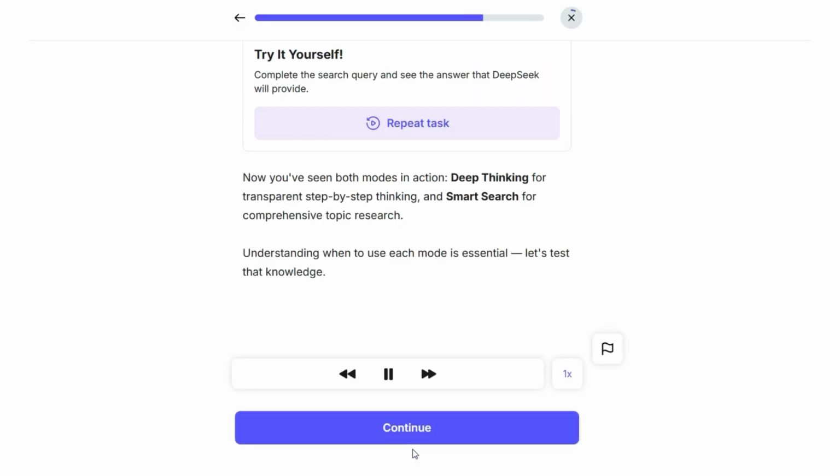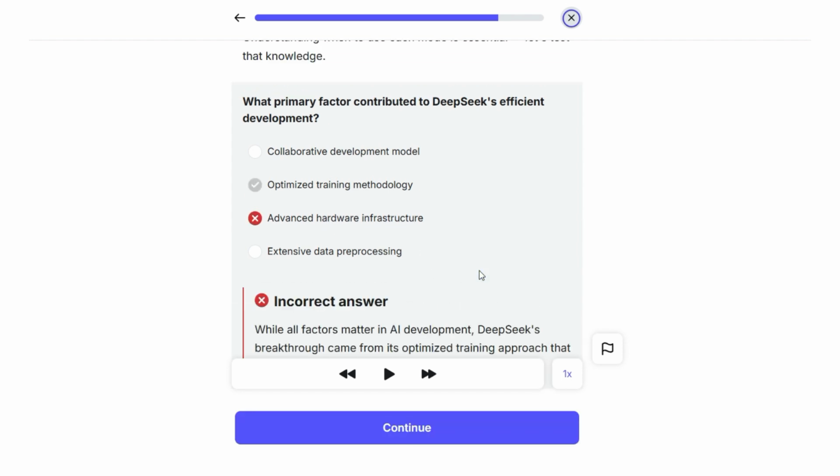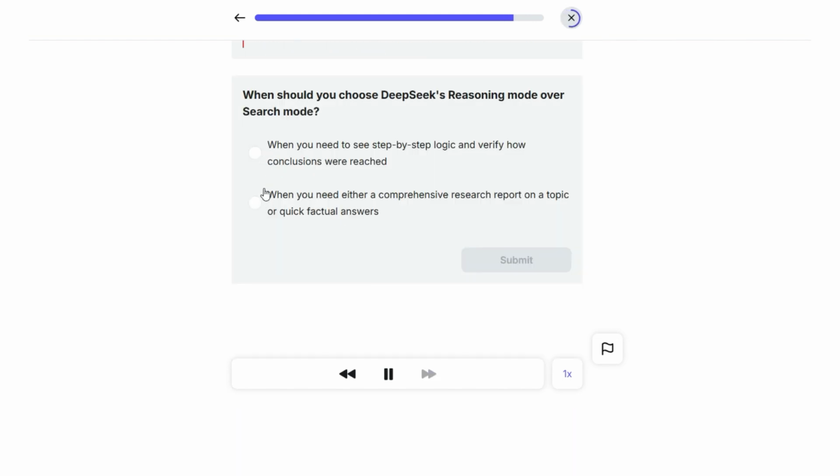Now you've seen both modes in action: deep thinking for transparent step-by-step thinking, and smart search for comprehensive topic research. Understanding when to use each mode is essential. Let's test that knowledge. What primary factor contributed to DeepSeek's efficient development? When should you choose DeepSeek's reasoning mode over search mode?